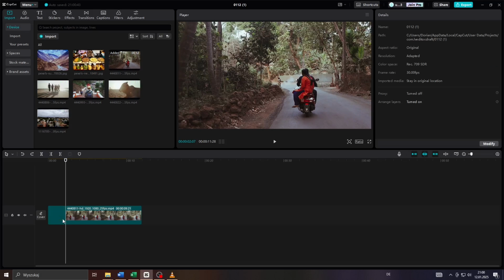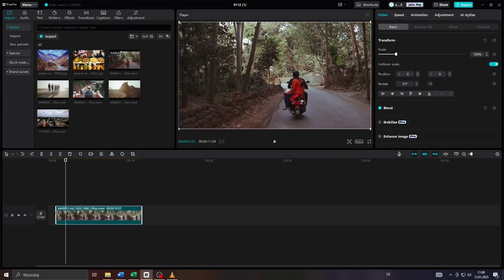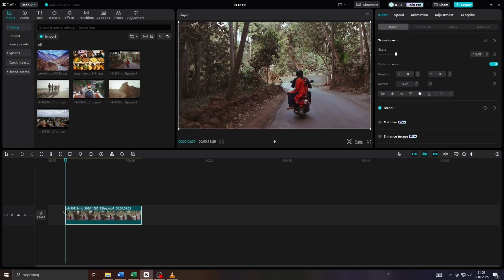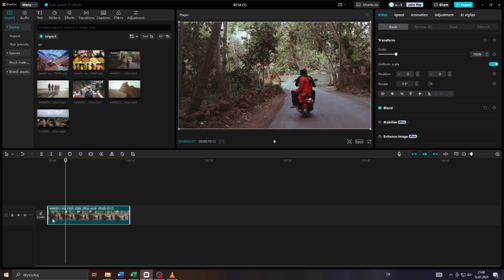Or alternatively, guys, simply trim the video by holding your left mouse on the edge of your video clip here to the left and move it to the right to manually cut parts of the video. You can do that for the beginning as well as for the end of the video.